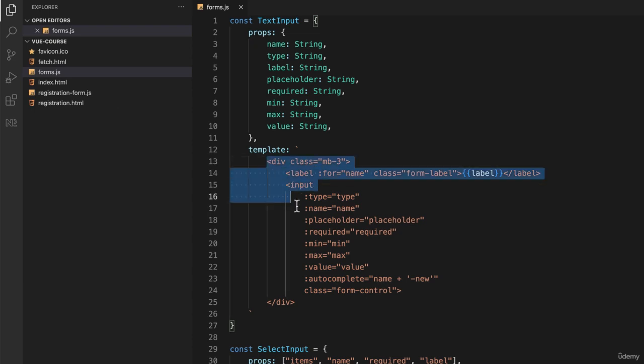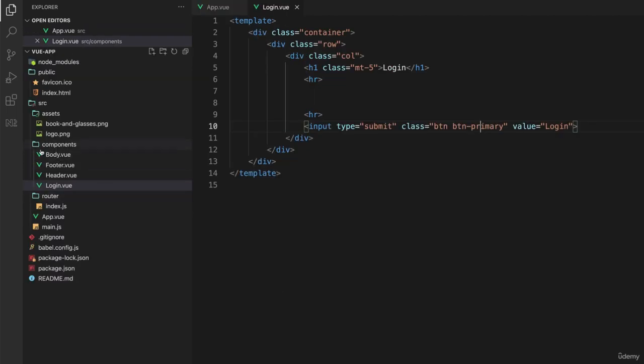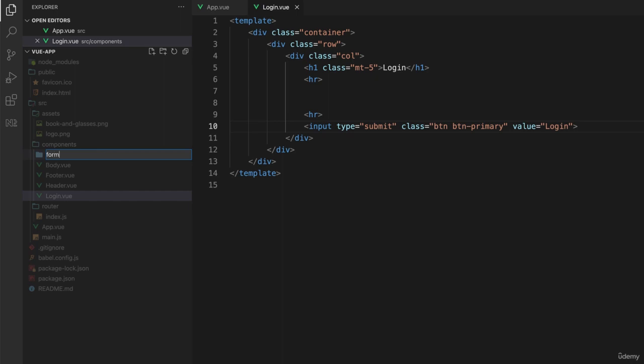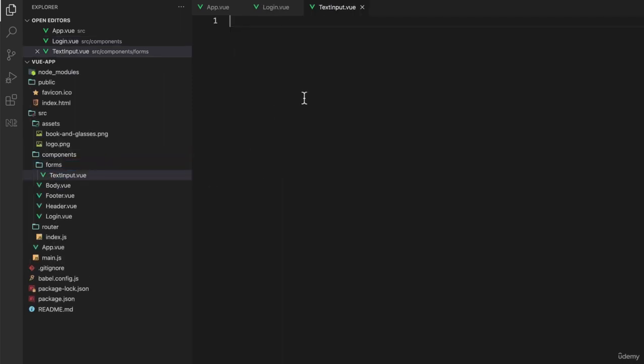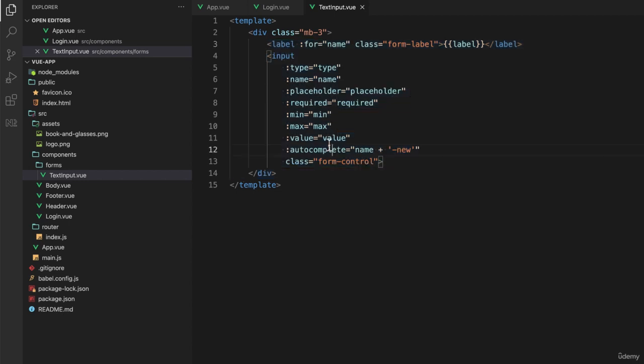So I'll copy this text input component right here, and I'll go back to my other project, and I'll create a new folder inside of components called forms. And inside of that, I'll create one for text input. New file, TextInput.vue. I'm going to give it its template and paste that in there, and then I'll format this a little better. That's better.